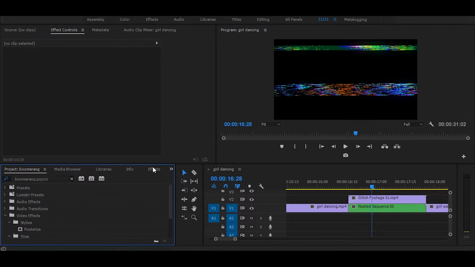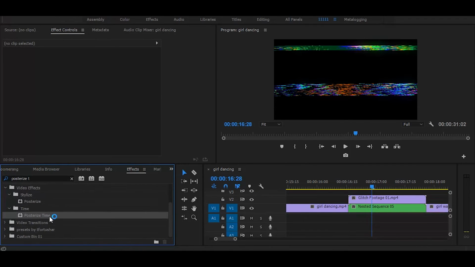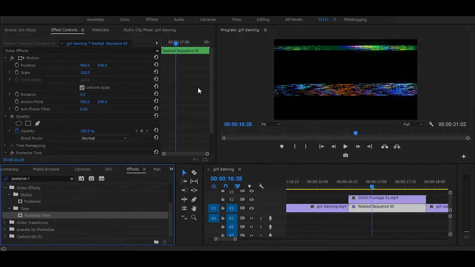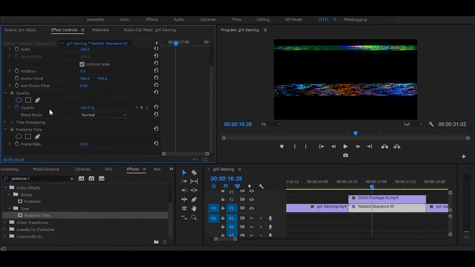Next, go to the effects and drag posterized time on nested clip. Then go to the effect controls and change frame rate to 3.